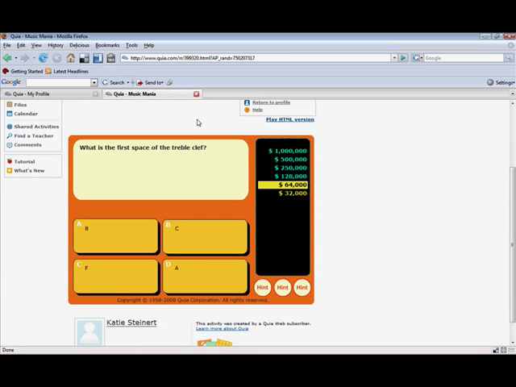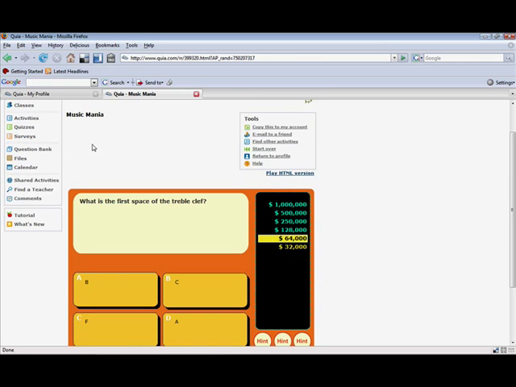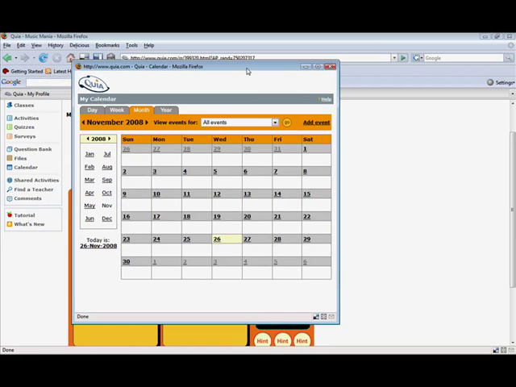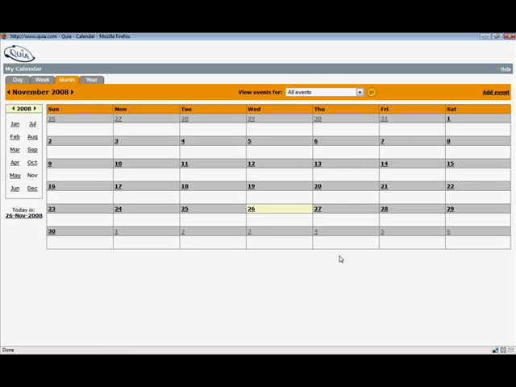The options on these activities are pretty vast and can be a lot of fun for both the teacher and the student. So now let's go and talk about the calendar feature. You click on the calendar button and it brings up this screen here. We'll maximize the screen here. So for your events that you want to add, we will go up here to add events.